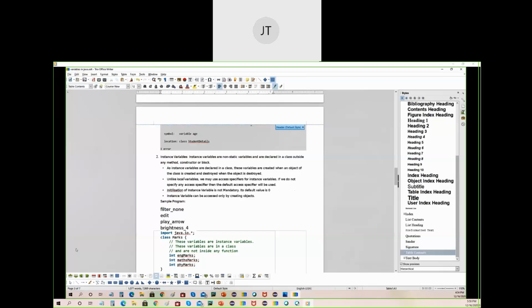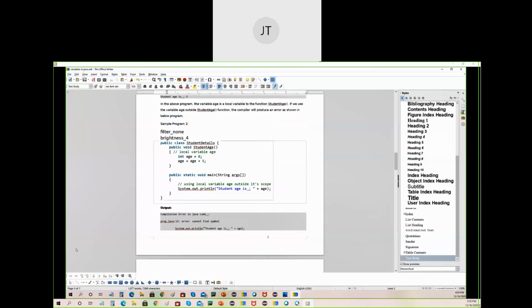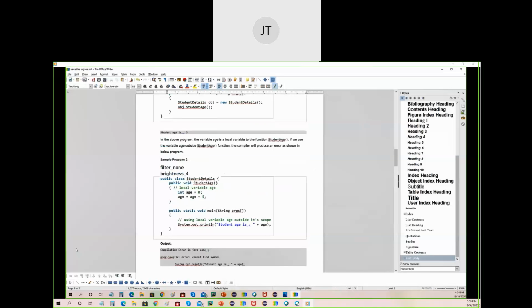As instance variables are declared in a class, these variables are created when an object of the class is created and destroyed when the object is destroyed. As instance variables are declared in a class, these variables are created when an object of the particular class is created and destroyed when the object is destroyed.